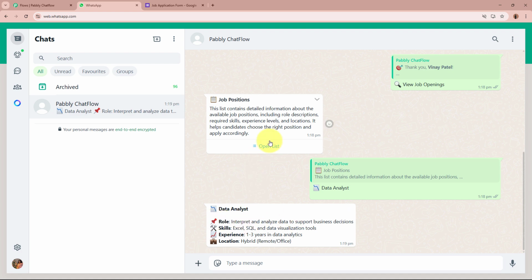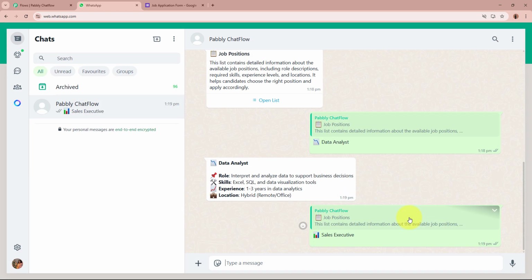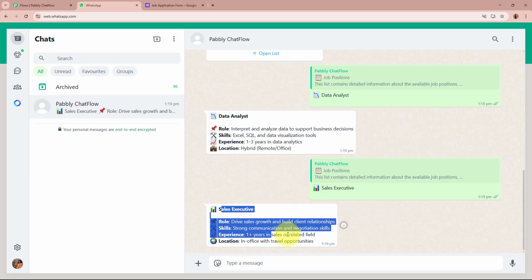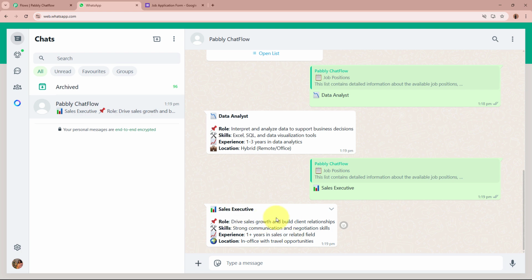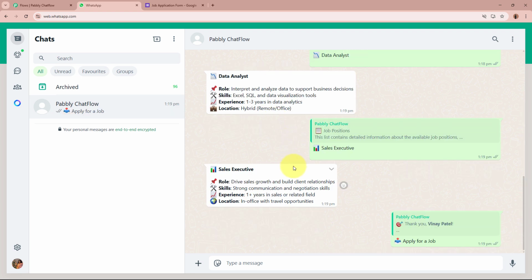As I've received that, I also want to know about this sales executive position. I'm going to select and send over here. You can see I can know about the details for this job position right here. So now as I have the details, I want to apply for the job. Okay, so over here I'm going to select the other option, apply for a job right here.